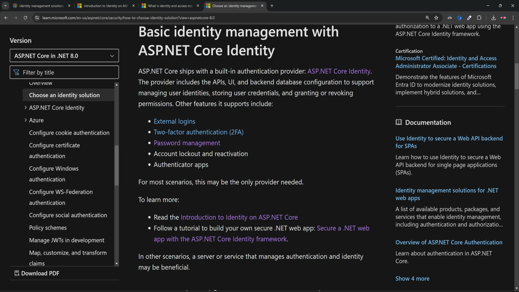Now as part of this first video, we'll be creating user identities as part of user registration. Now along with these primary requirements, it supports external logins, two-factor authentication, password management, account lockout and reactivation, and support for authenticator apps. So all of these features are made available by ASP.NET Core Identity to the outside world through the APIs here.